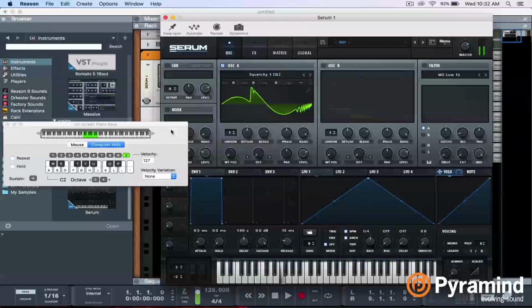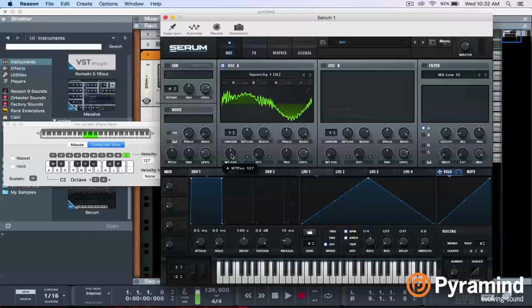Let's see. So I kind of like how this sounds from here to here. So I'm going to take this LFO, click and drag it, set it to trigger, and let's see. Perfect. I'm also going to turn the unison up. I want at least 6 voices, maybe 8, just to make it sound a little fatter.